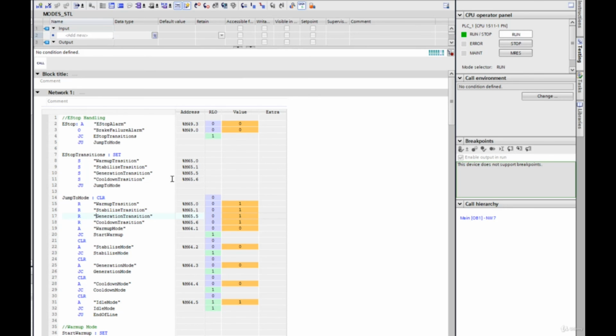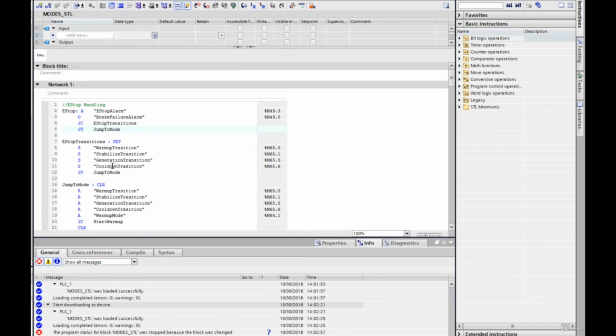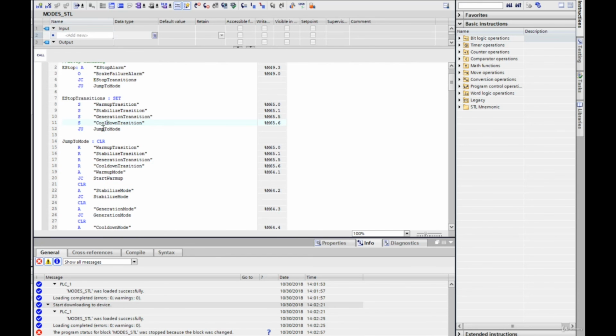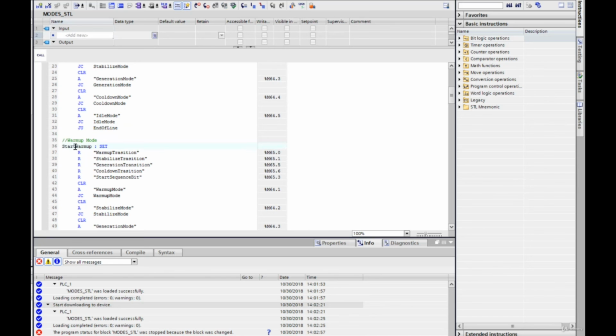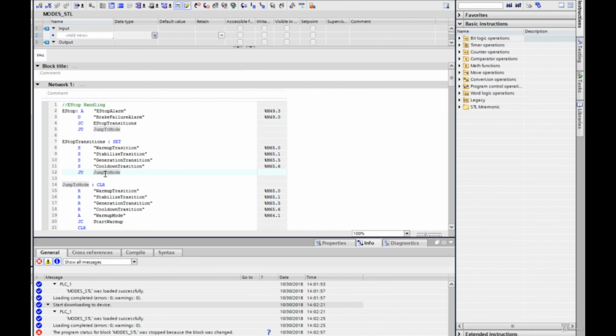So I don't know, we're not setting those here, obviously. And when we get here, we should be resetting all of those transitions. Okay, so it looks like we're jumping in here and we're energizing these guys all the time. And I see why. After we set these, well, one thing here, we don't need to be jumping to jump to mode. We need to be jumping to start warm-up. So let's handle that. And then, let's see. That shouldn't have been causing our problem.